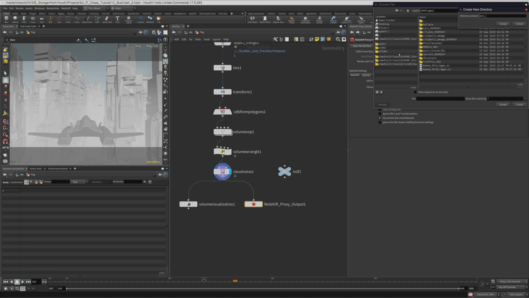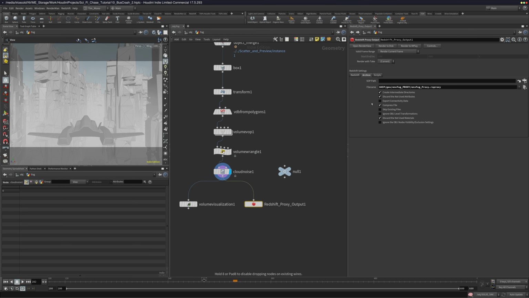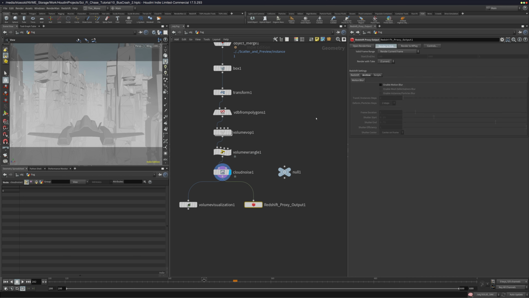And fog proxy. Let's keep it in that similar fashion. And we call it fog proxy, proxy.rs proxy, and we're going to write that out single frame here. I don't need anything else, so write it out as a single frame and let it cook.